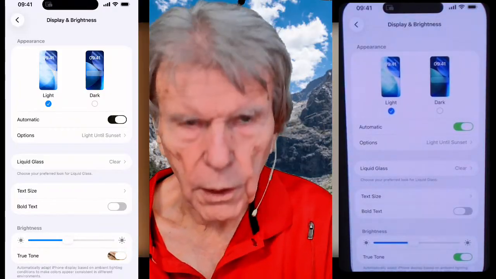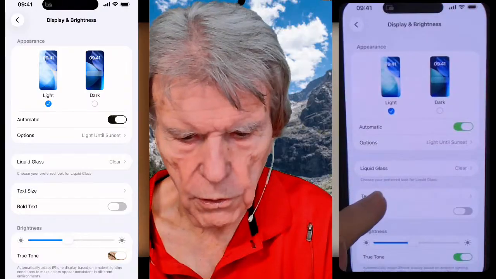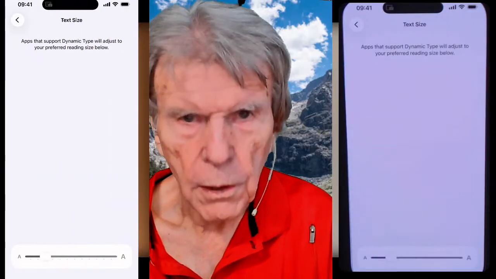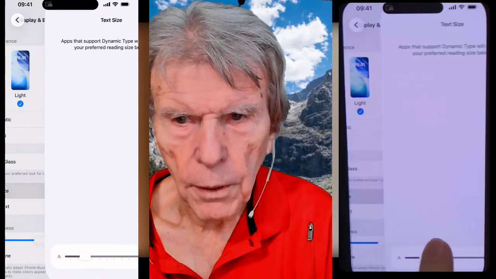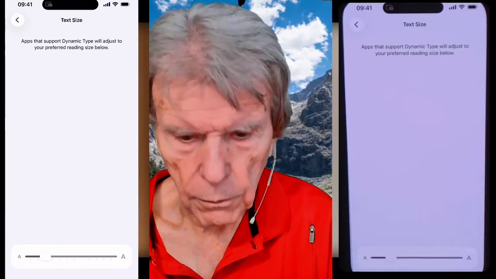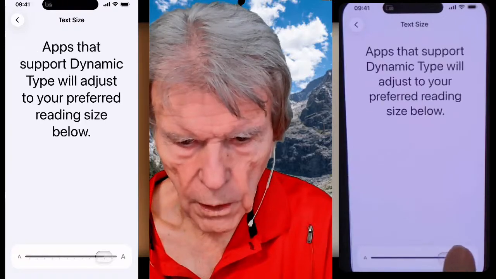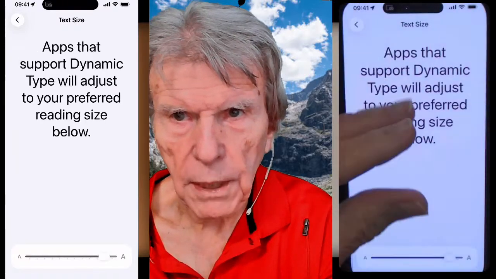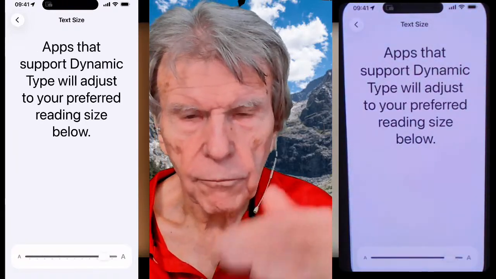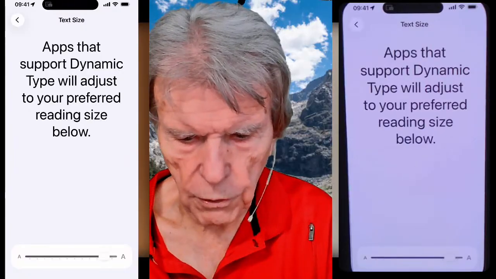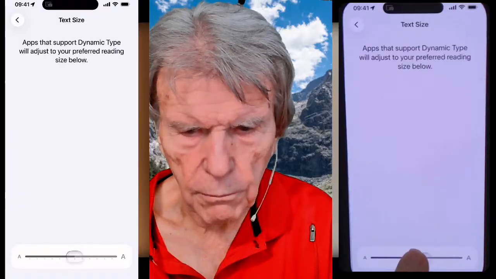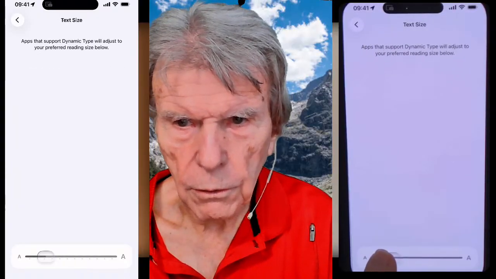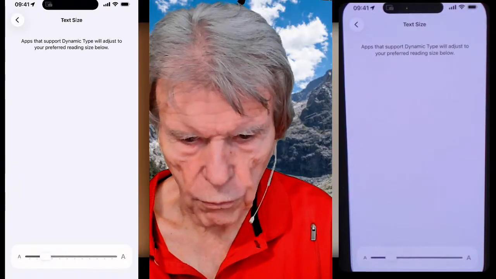Okay, while we're here, let's talk about text size. You can adjust your text size right here. You just use this little slider here at the bottom. But remember, when you make your text really big, you have less screen real estate, so you have to scroll a lot to see things. So don't make that bigger than you really need. So I keep it down here because my eyes are pretty good.